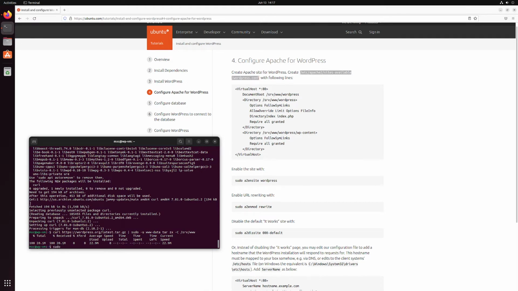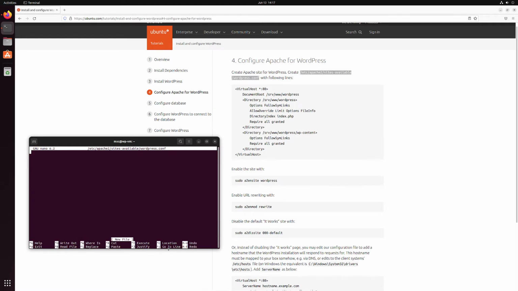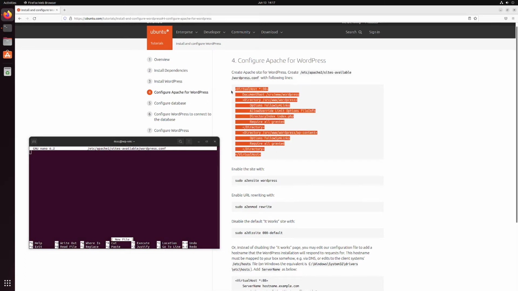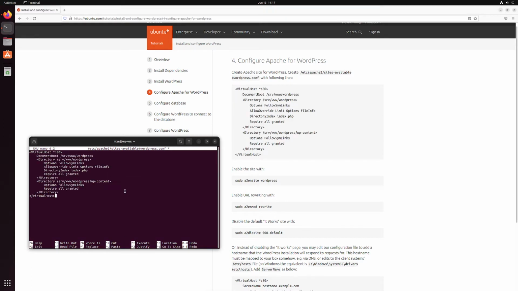sudo nano as our editor, and then I'll paste in the file name and path. All right. Okay. So you can see up here at the top of the nano editor that we are editing this file that we want. Now I'm going to take these commands, and I'm going to paste them into here.